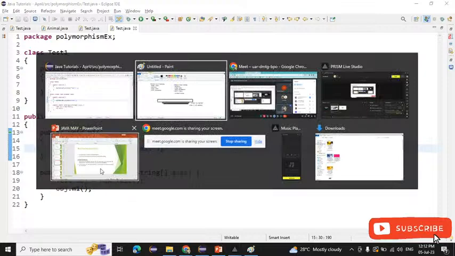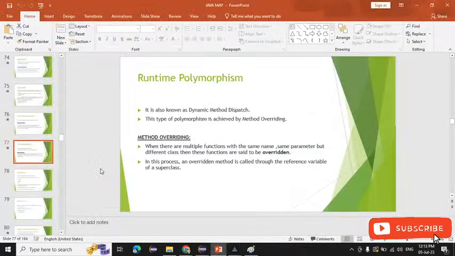And overriding is used to achieve runtime polymorphism. When there are multiple functions with the same name and the same parameter in different classes, then these functions are said to be overridden.